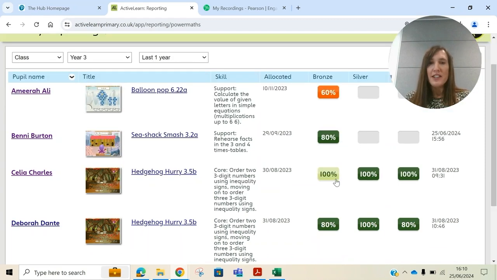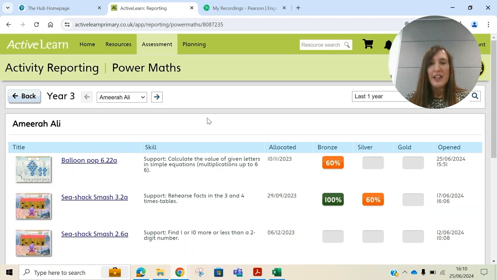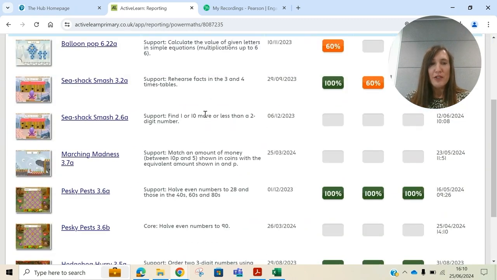Whereas Benny and Celia have got 80 and 100% respectively in that first level of their games, and they need to get at least 80% to move on to the next level. So Celia has completed all the levels of this game, as has Deborah. And if you want to see a bit more detail on all of the games that a particular child has played, click on their name, and then you can see the results of all of their games.